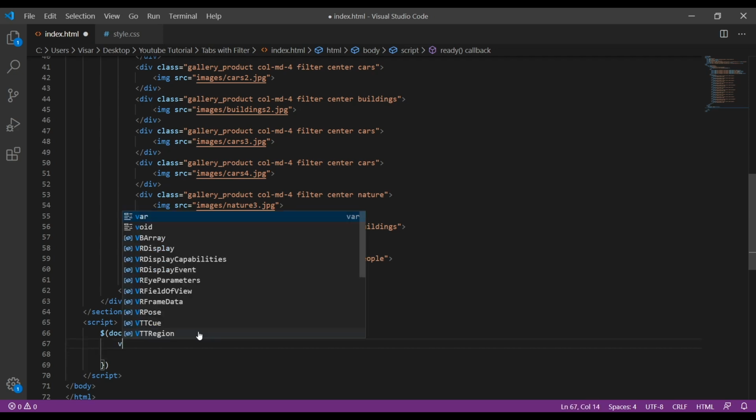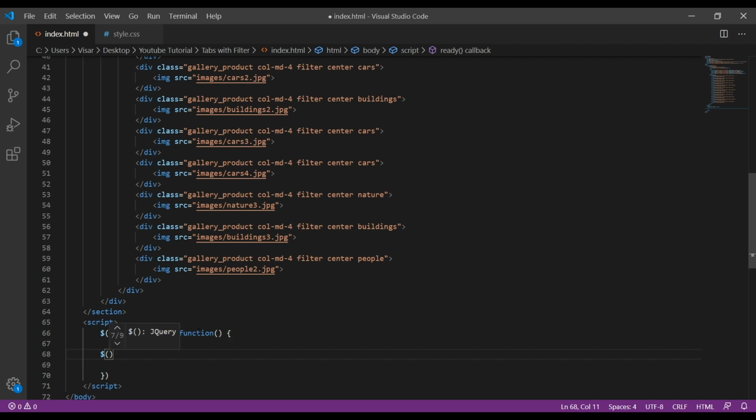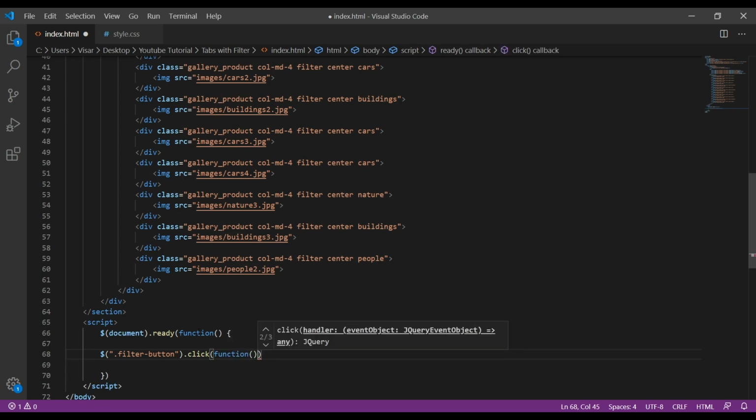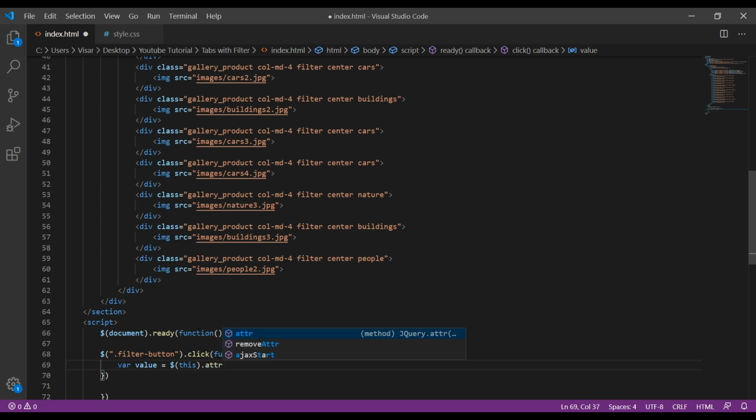Next we get the filter. So the filter class, filter-button, click function. Then we give a variable here with a value, this dot attr, and the data-filter.